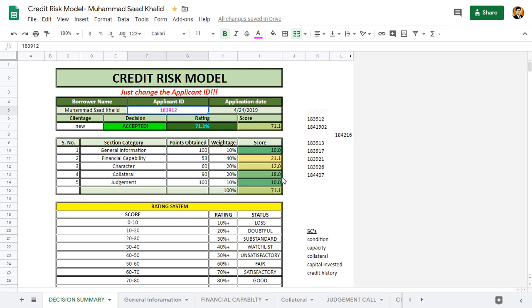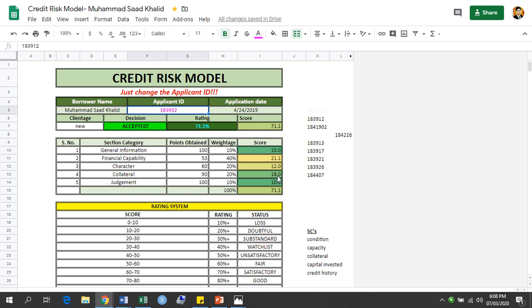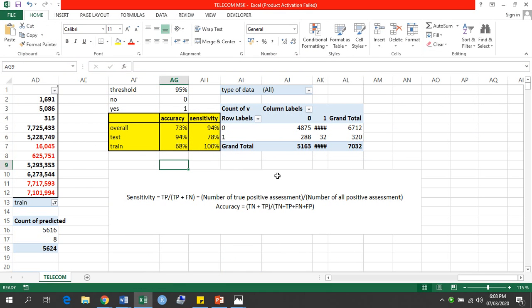Just to show you, if we apply this credit risk model on a practical level, how would the data look? I have a file of telecommunication data as a reference, which shows that the accuracy of my telecommunication model is 73% overall. The test accuracy, which shows the actual results of how it would work practically with new data, not the trained one, is 94%, because we are 95% sure that this person would default, if we talk in terms of credit.